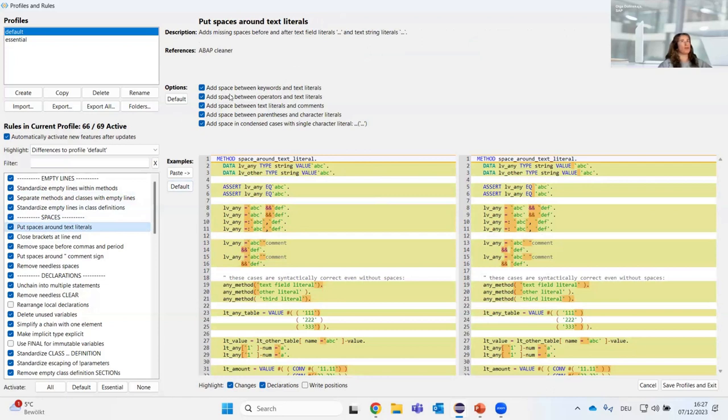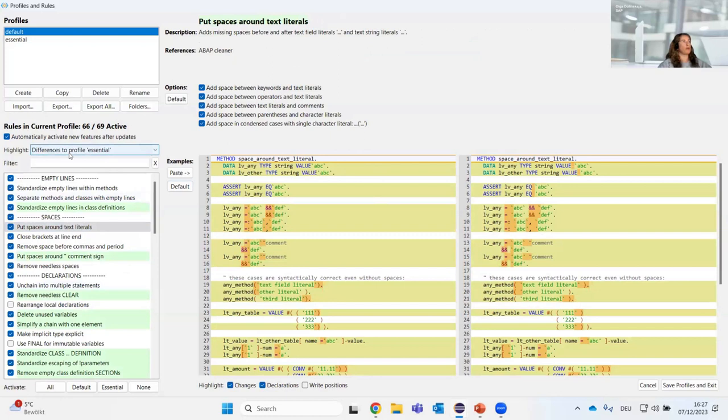You can see if this rule is part of the Clean ABAP style guide or additionally of ABAP cleaner. And you can here, for example, display the difference. For example, the difference of the default profile to the essential profile is displayed here in green, showing which rules additionally are used in ABAP cleaner beyond the default rules which are provided with the Clean ABAP style guide. So, and here you can adjust your profile.